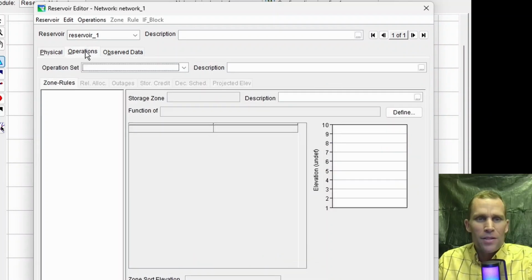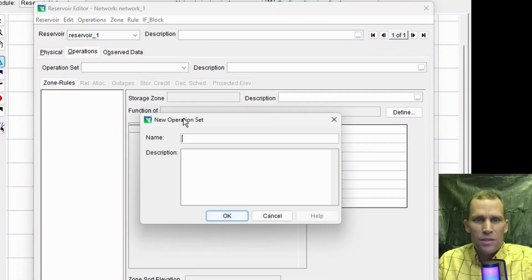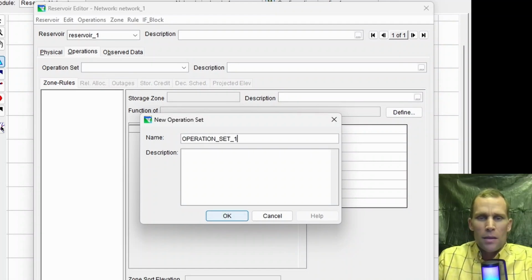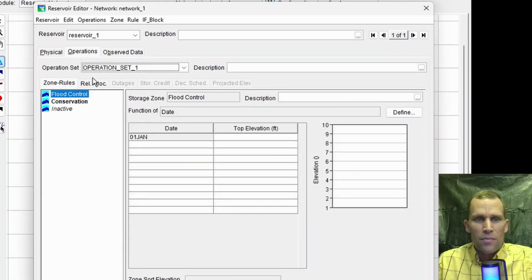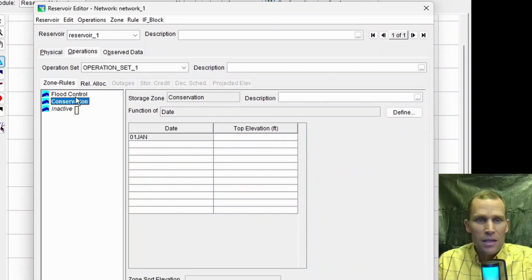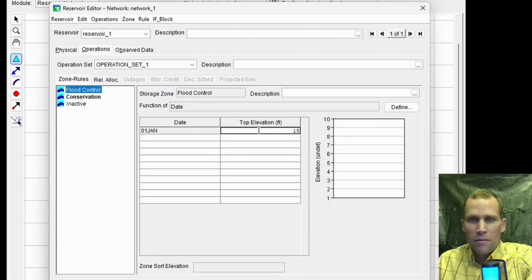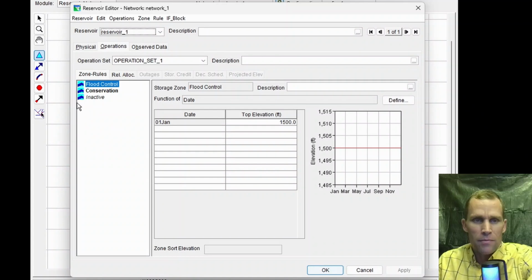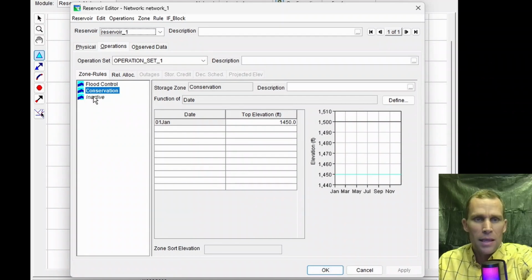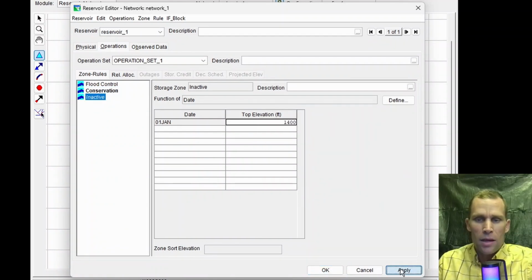All right, next over in the operations tab, let's go operations new. This is how we create an operation set. And then I'll click OK. It gives me 3 zones for flood control, conservation, and inactive. By default, the conservation zone is designated as the guide curve elevation. So let's go ahead and type in some numbers. 1,500 is at the top of the dam, so that's the top of the flood control zone. Conservation we're going to say is 1,450 for this exercise, and apply. And then the top of the inactive zone will be 1,400, and apply.